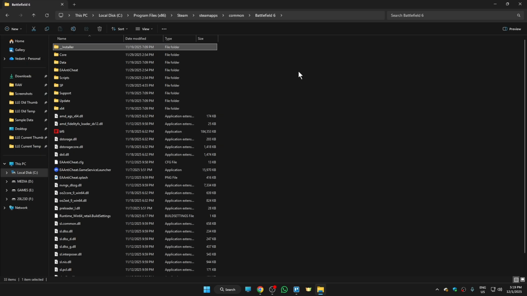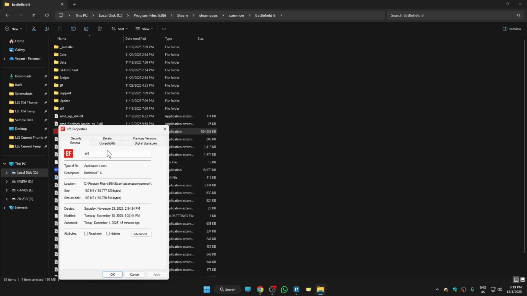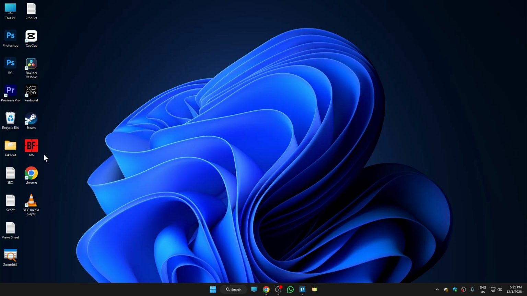If not, then the last thing you can try is to just open the location where you have installed Battlefield 6, then right-click on the Battlefield 6 logo, go to properties, select compatibility and just check these two options, disable full screen optimizations and run this program as an administrator. Hit apply and click on OK. Now close everything and just relaunch the game. Your game should run now.